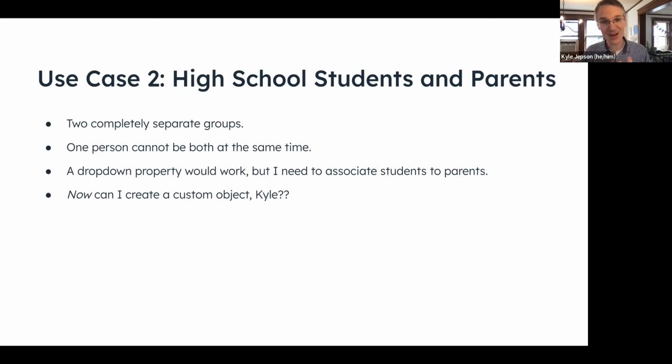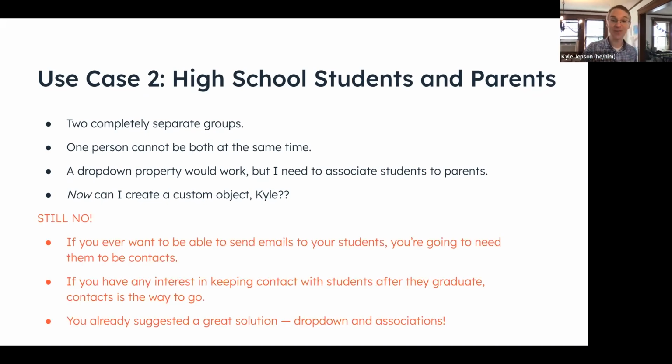Now, can I create a custom object? And I'm going to say no. I'm still going to say no. If you ever want to be able to send emails to your students, you're going to need them to be contacts. Same for parents. If you have any interest in keeping contact with students after they graduate, contact is the way to go. And you've already suggested a great solution with drop-down properties, so why not just do that?